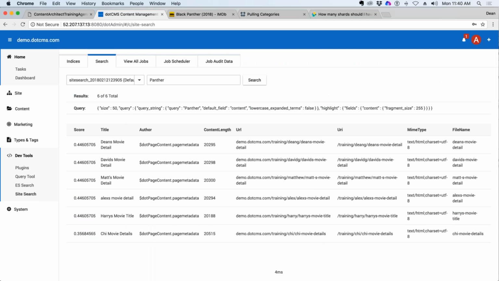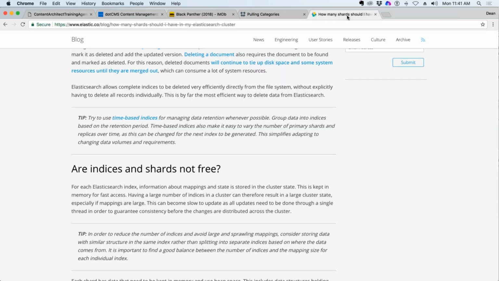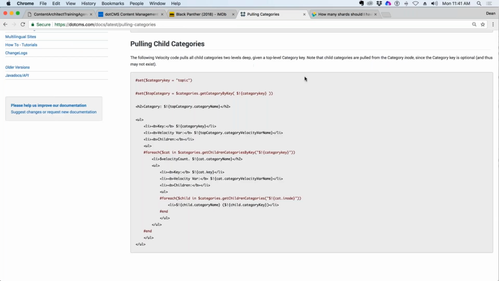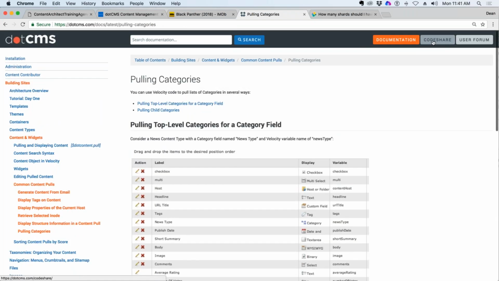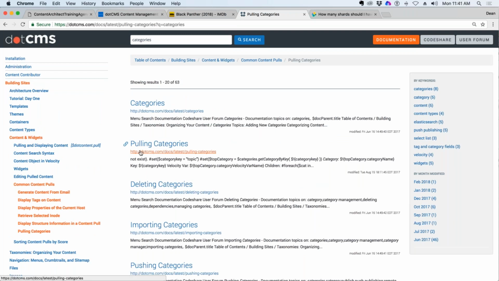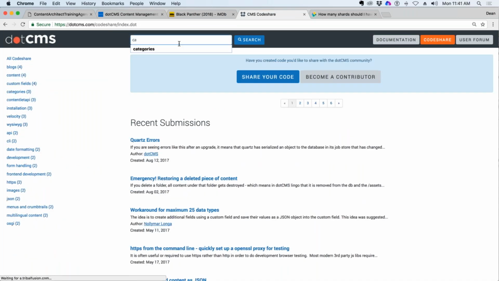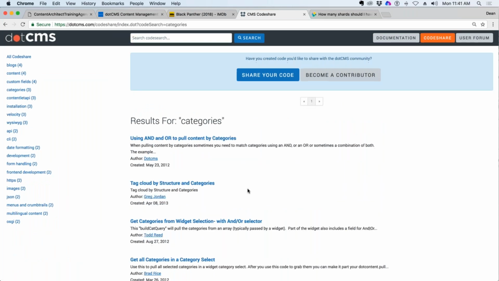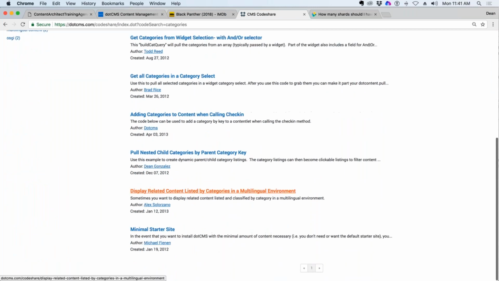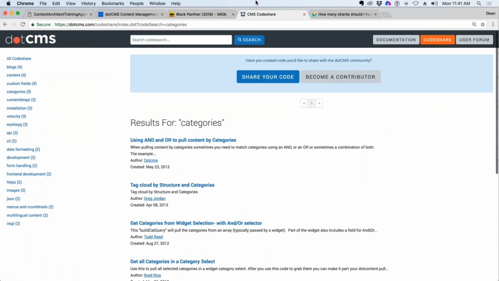I love Elasticsearch. Anyway, what if we only want it, just like we do for my dev wiki or my documentation site or my code share? I want them to all have separate indexes, and for the documentation I only want docs pulling categories. And whenever I go to code share and do the same thing, I only want code share pieces of code that have to do with pulling categories or showing categories, or tools with categories, something like that. So how do you do that?